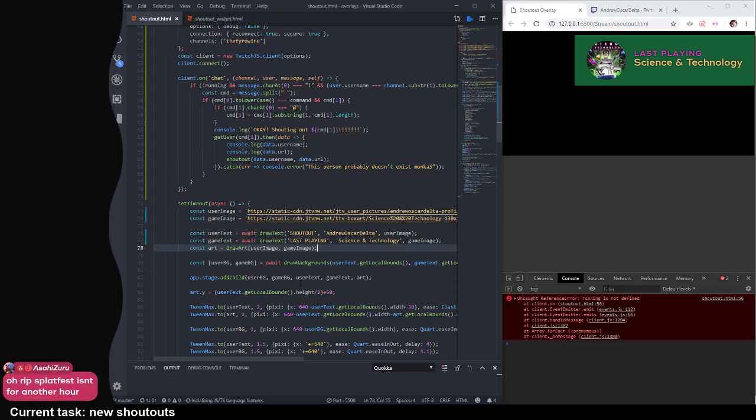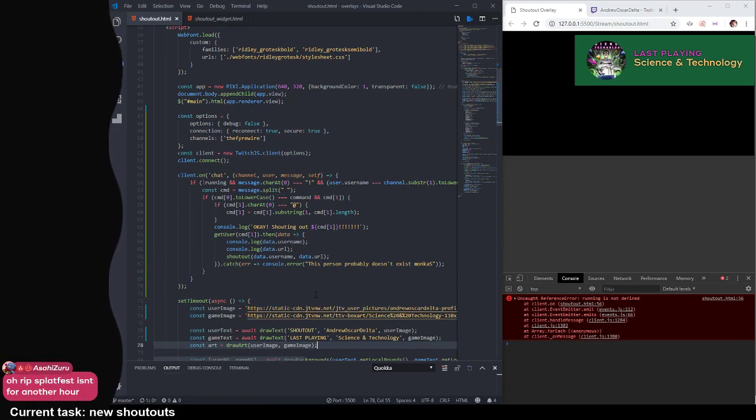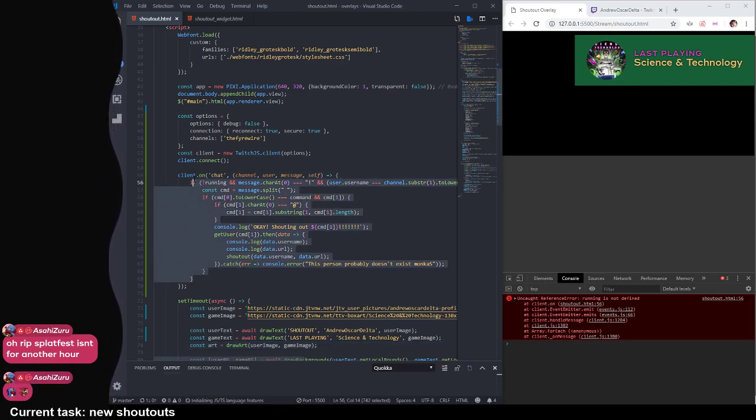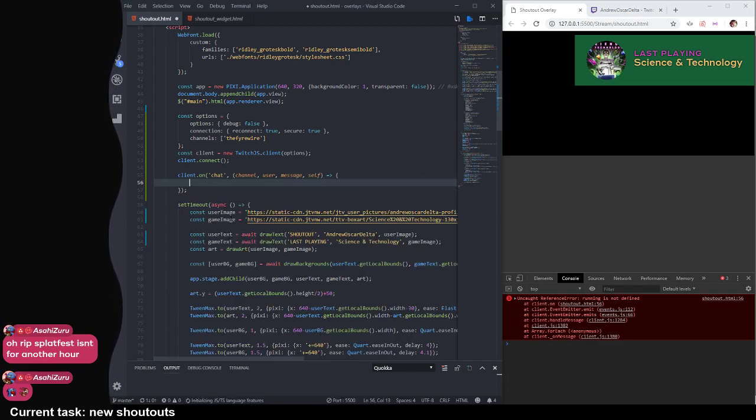Why is this not working? Oh, because I copy pasted this. And I'm an idiot. So let's move this.